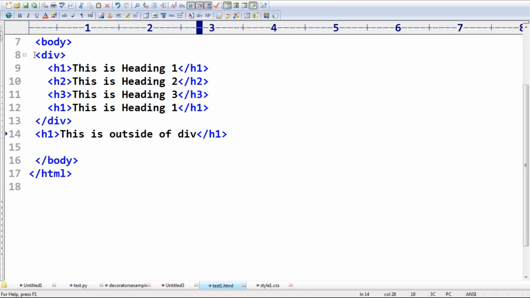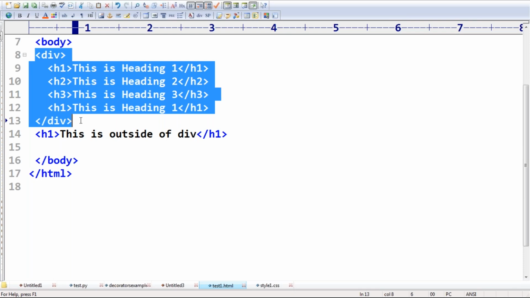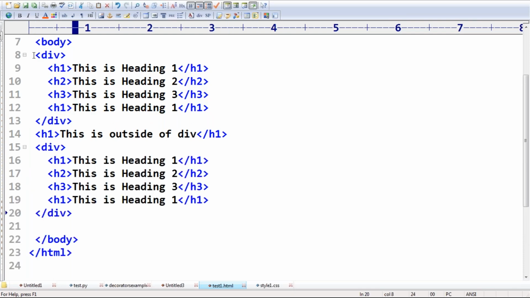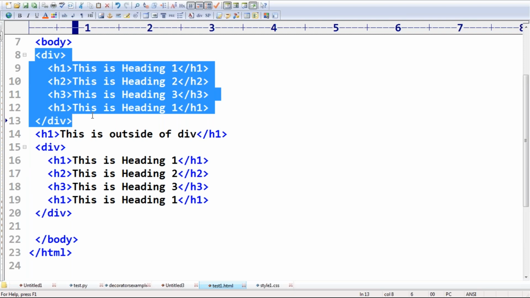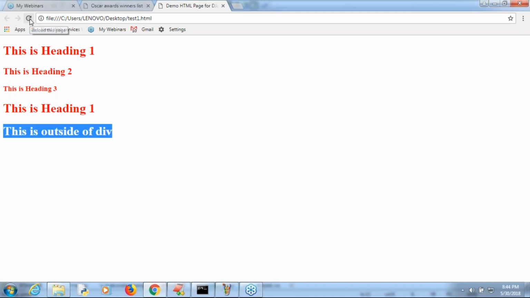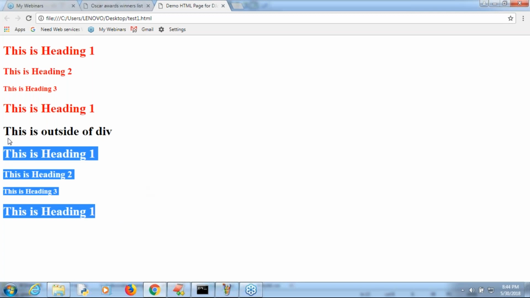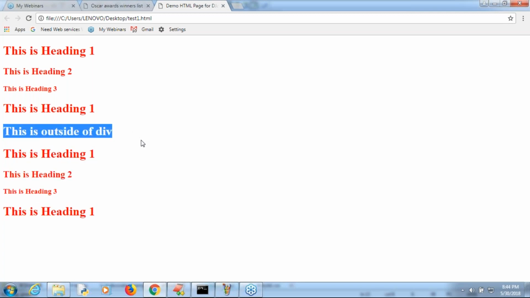Remember this one. Suppose one more div tag is there after this. After this, one more div is there. Sir, how many division tags are available? Please respond. Yeah, two div tags. For every tag it is applicable. If you want to observe, for every div tag it is applicable. For this div it is applicable, but this is not within the div. That's why it is not.